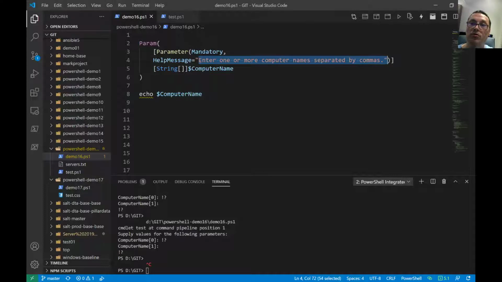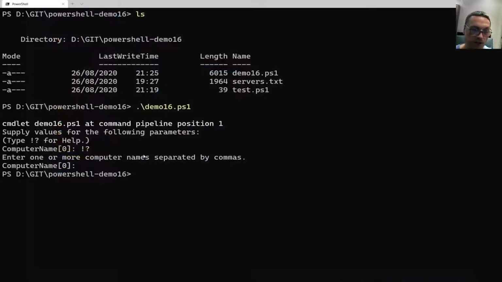But you can stick in anything you want, of course, and for every parameter, whatever message makes sense. But for demo purposes, I chose this one, and you see it's pretty handy, you know. Enter one or more computer names. So you provide the user some valuable information. So you need to provide the computer name. You type -C, and you press tab.